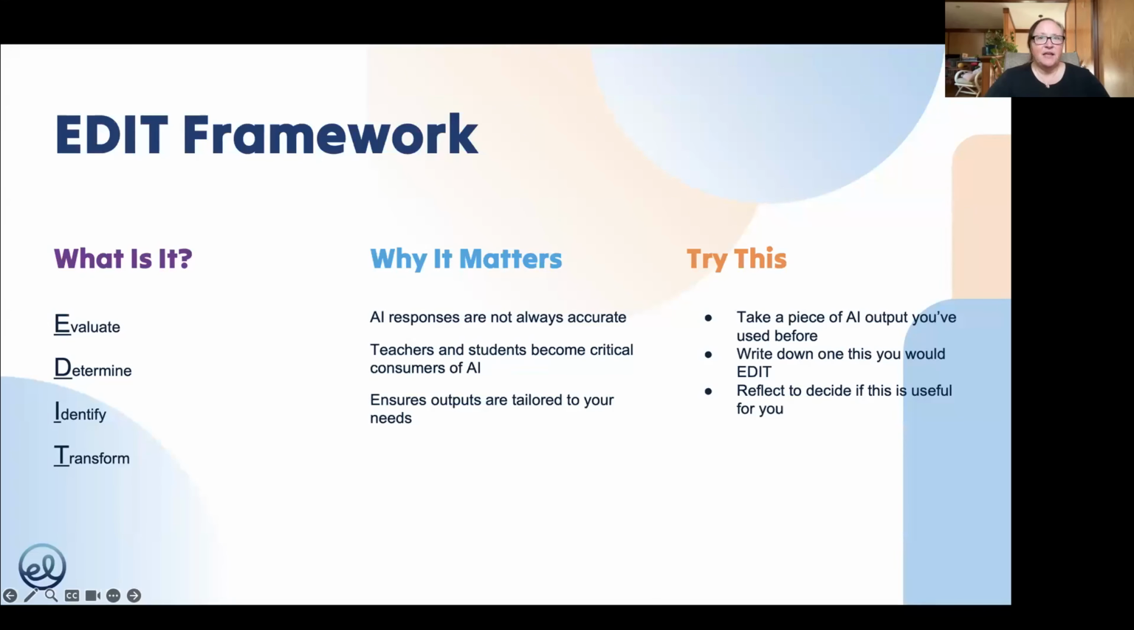So you identify that the output didn't address themes of love or conflict or fate, which are key to your unit. So then you can transform it in one of 2 ways. You can either go back and ask the AI to modify by, for example, writing 2 questions that focus on interpretation, or you can write those questions yourself. So that's how you would transform. So now you've taken an AI draft and you've made it more rigorous, aligned, and relevant.